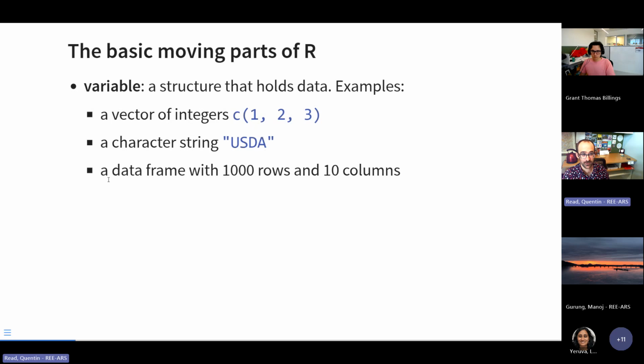Another variable would be a data frame. Data frame we'll talk about more later, but that's R's most common type of data in table form. Any data structure that has rows and columns, basically, with each column having a different data type. So that whole thing is a variable.